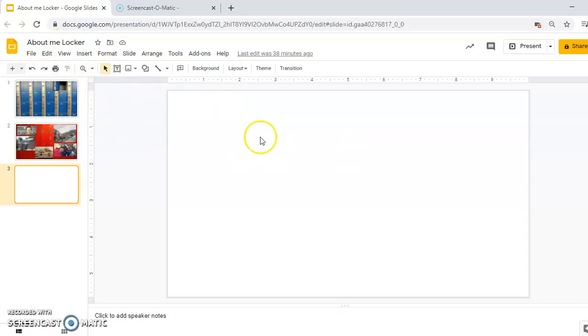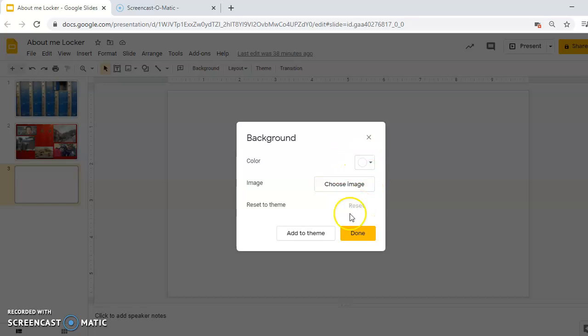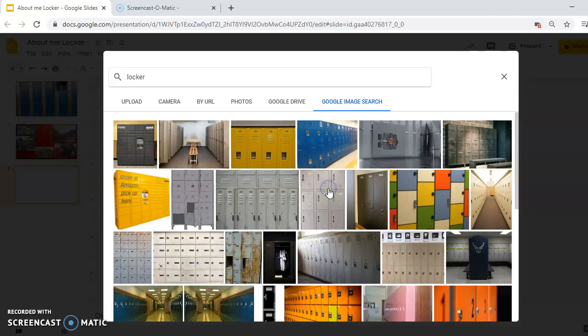And so then you will go to create a blank slide. So you'll have a blank slide. You're gonna right click and you'll see this, and it'll say change background. You're gonna click on that. So where you see color, you're gonna keep it that white. You're gonna click choose image.